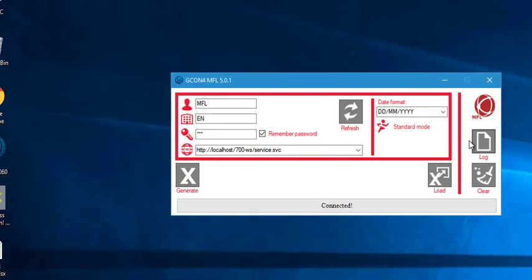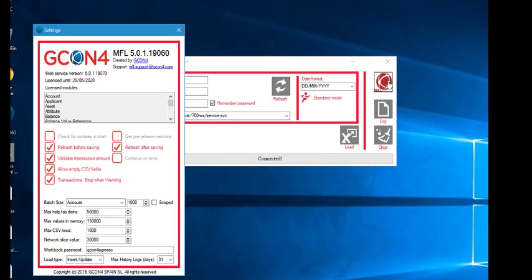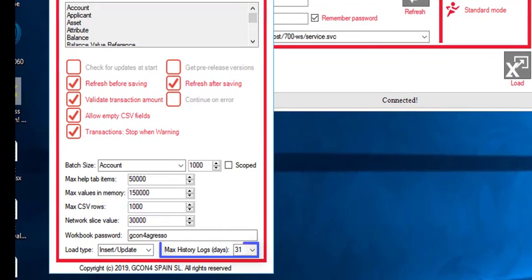Additionally, a new parameter has been added to the setup of the MFL. Click on the MFL button, and in the bottom of the window, you will see a field where you can specify the maximum amount of days that you want the MFL to keep the log in its records.